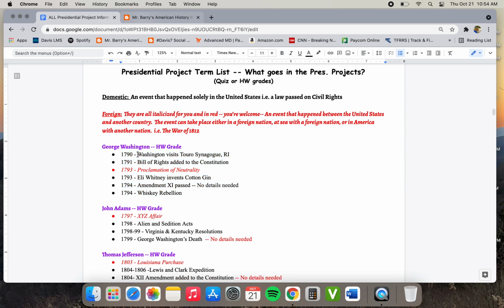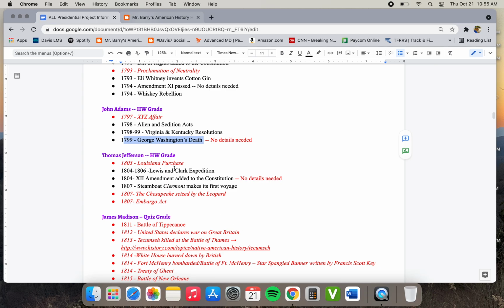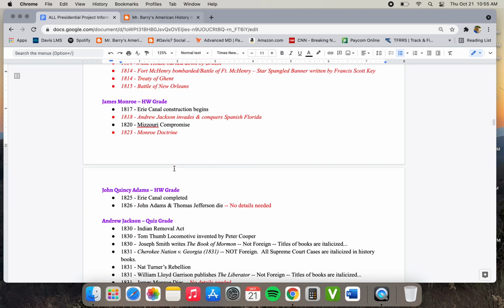So you've got George Washington. These are the events that need to be in the presidential project. And that's it. And you briefly give me an explanation of each. We also have to understand that if it says no details needed, all you have to do is just put this, like George Washington died. That's it. Okay? So all of this is in chronological order for you.